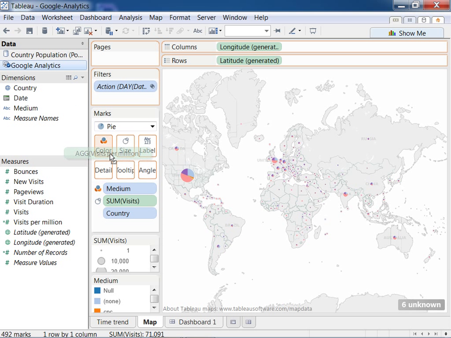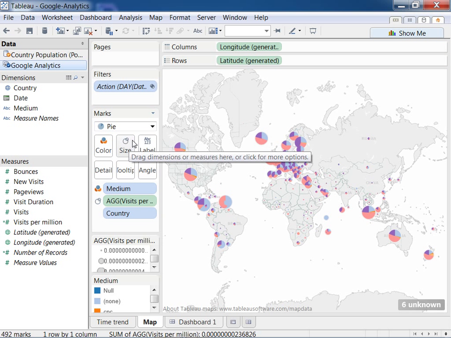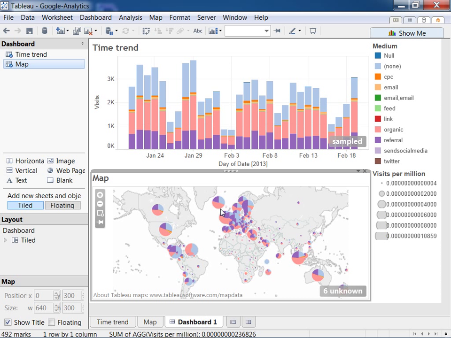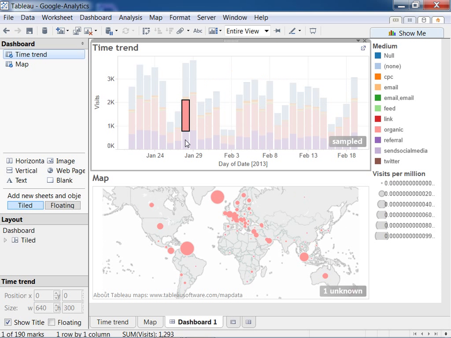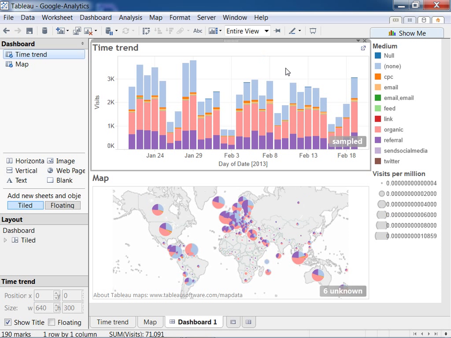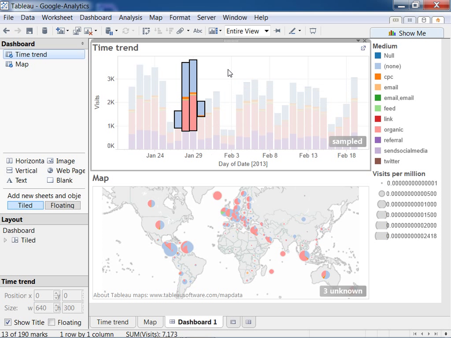And now if I drop visits per million onto size, you'll see that Europe is actually sending me a lot of traffic, as much as the US is on a per million basis. And now as I navigate around into my data, I can actually see that I've got quite a useful little analytical application here to understand where my data is coming from in a given day.